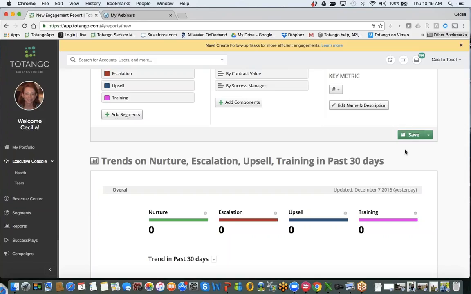So what is the best way to track meetings, meeting notes, whether it is for training or QBR escalation? So the best way to track this information would be, for now, if you're leveraging Tatango to document what happens in your meetings, is to document that as a touch point.